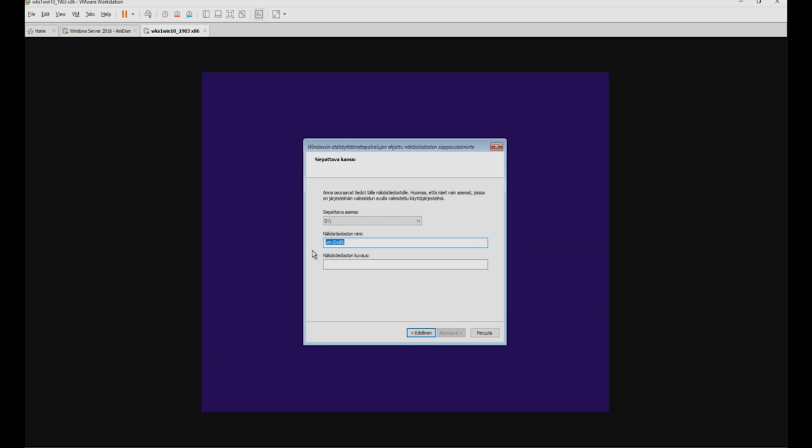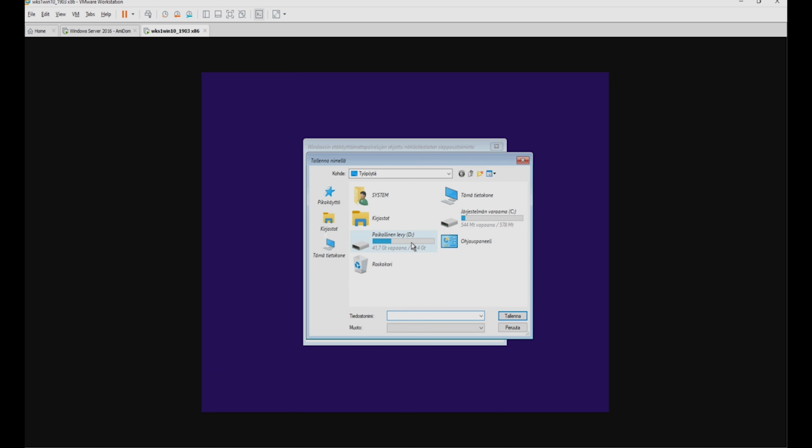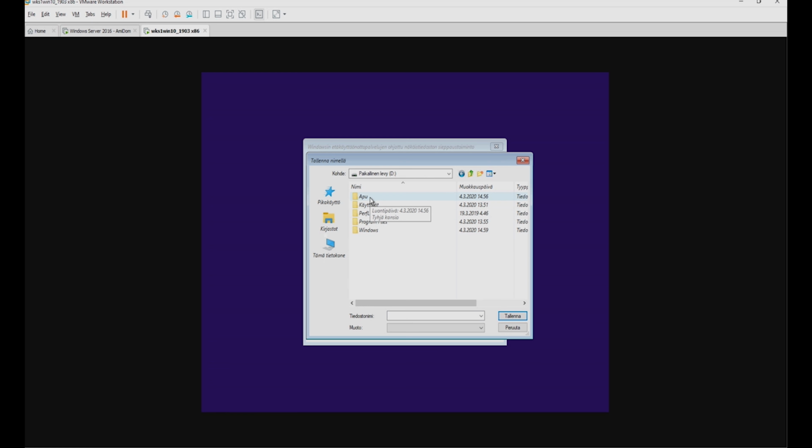So it can be named like any kind of name, like Windows 10 x86. Just a name to keep. Now what's next? So here in this case we have to browse and select where this folder is. Sorry, it is here.